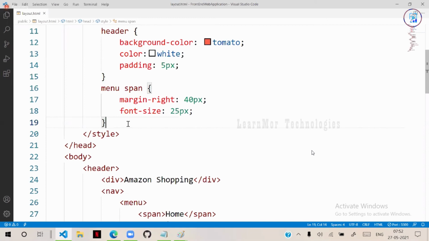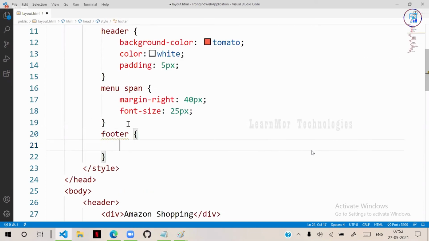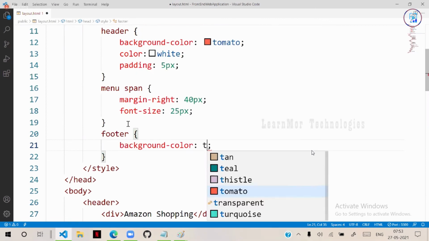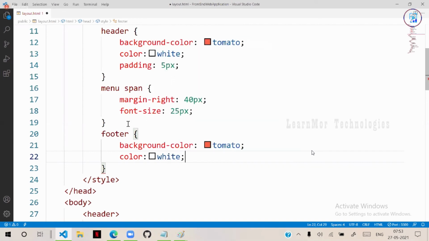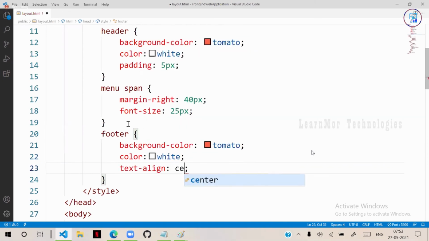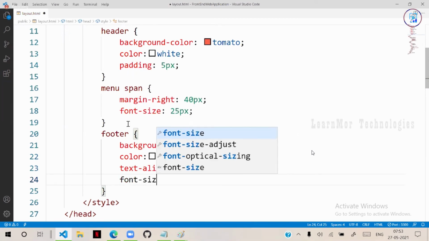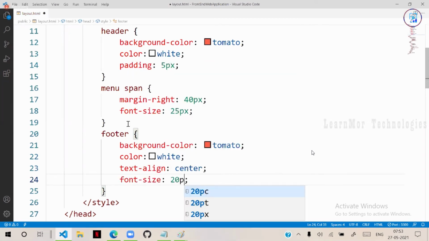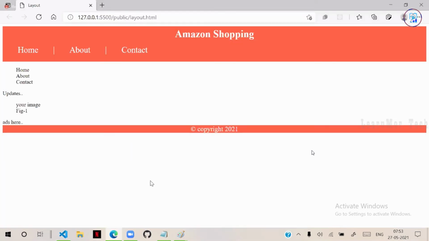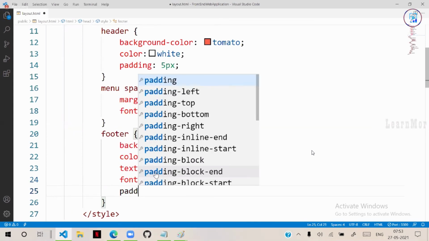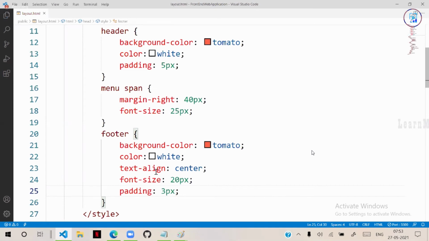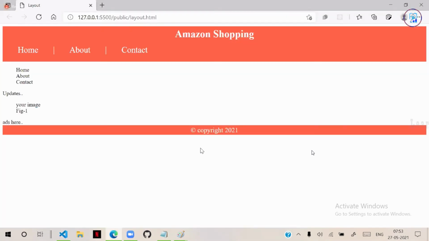Similarly, now we have the footer. For the footer also, I gave background color as tomato, color as white, text alignment as center, and font size as 20 pixels. You can see that the footer comes like this. For the footer also, I will keep some padding. Here I will give padding as 3 pixels, only small, so some space will be arranged around it.